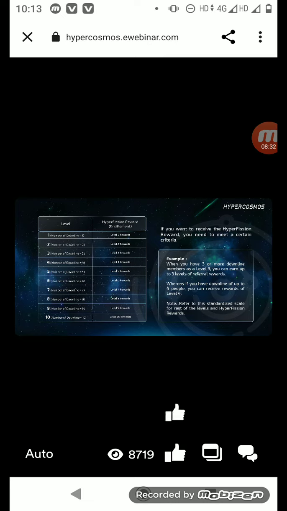To fully receive your 3-time reward, courtesy of the hypervision reward, you will need to meet a certain criteria. For example, when you have 3 direct downlines, you can earn up to 3 levels of referral rewards. Whereas if you have 4 direct downlines, you will receive rewards of level 4. And if you have 10 direct downlines, this will entitle the pioneer to receive 10 levels of rewards.